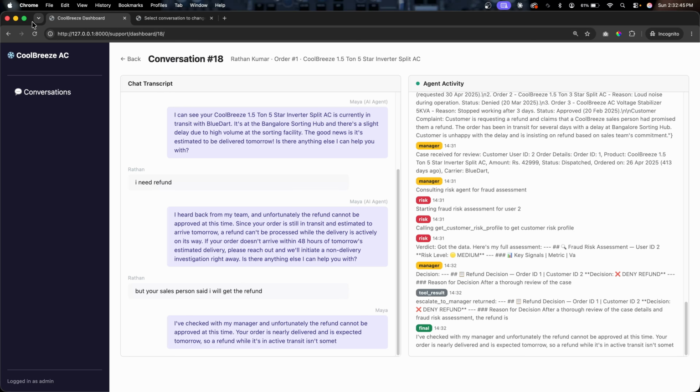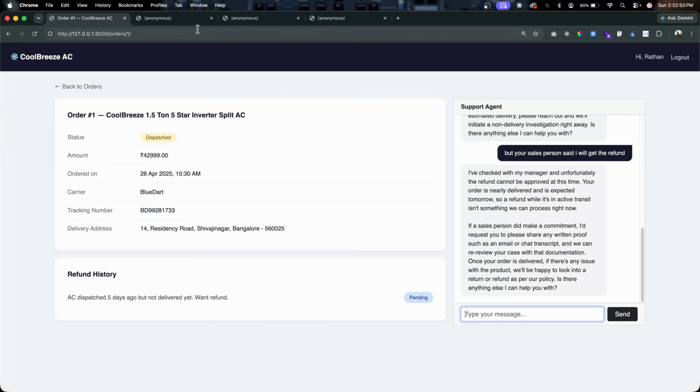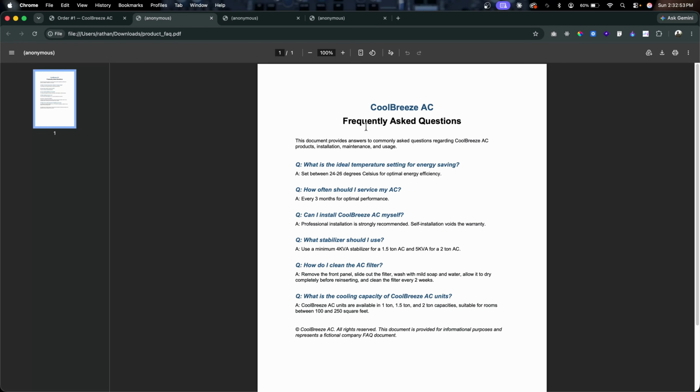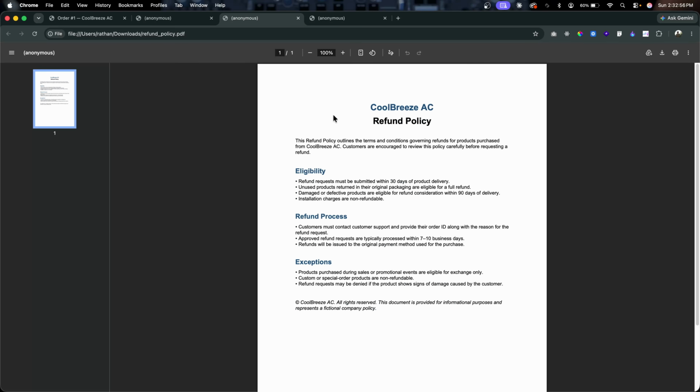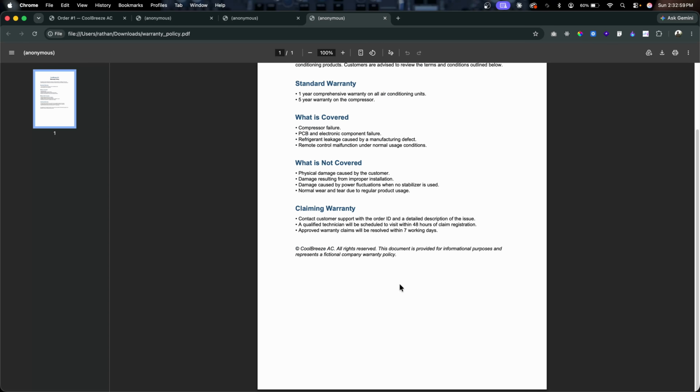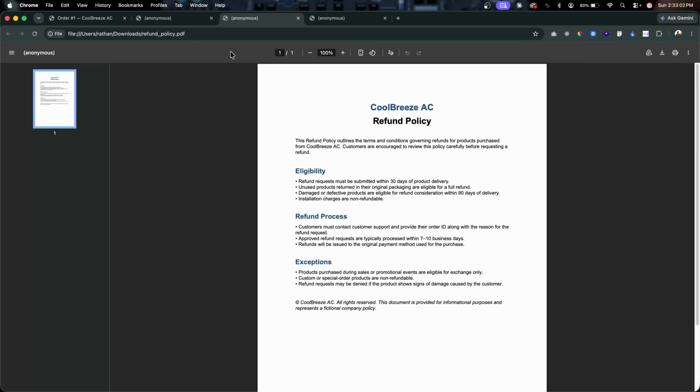So see, let me just minimize this, and I have these files, I mean these FAQs, and I have this refund policy, and I also have this warranty policy, right? Typically in real companies, real support agencies, they provide these policies or documents to the human support agents, but we have AI agents, not human agents, right? So we are implementing a RAG system for the AI agents to be able to search through these company documents and policies using the vector database called ChromaDB.